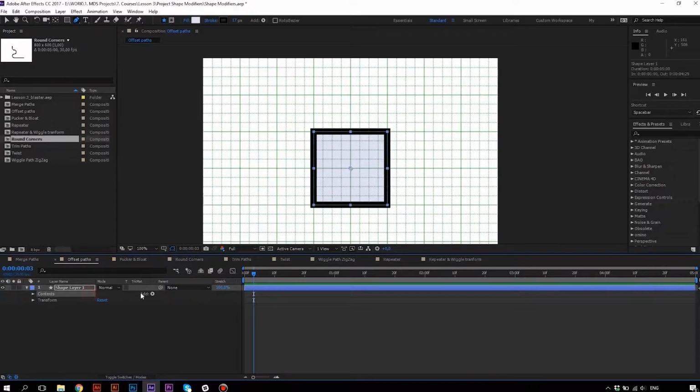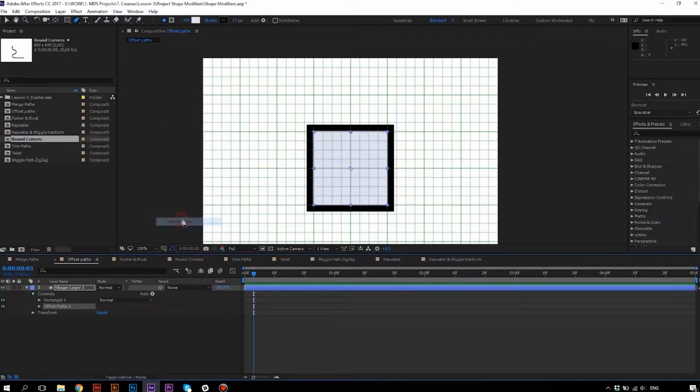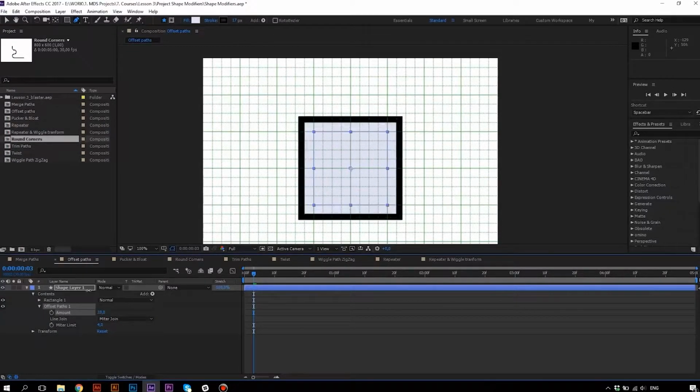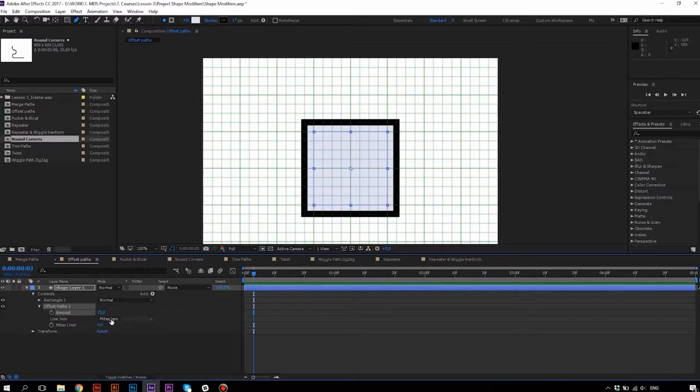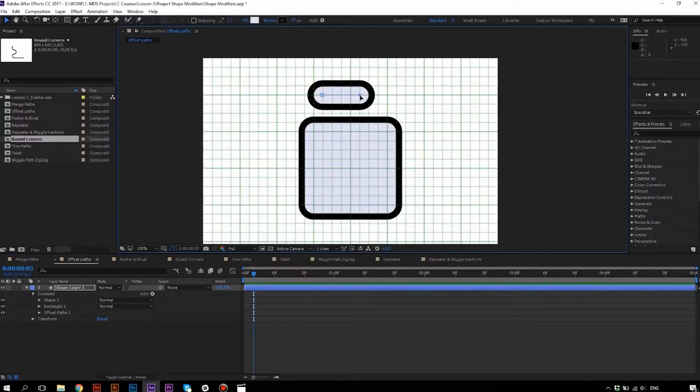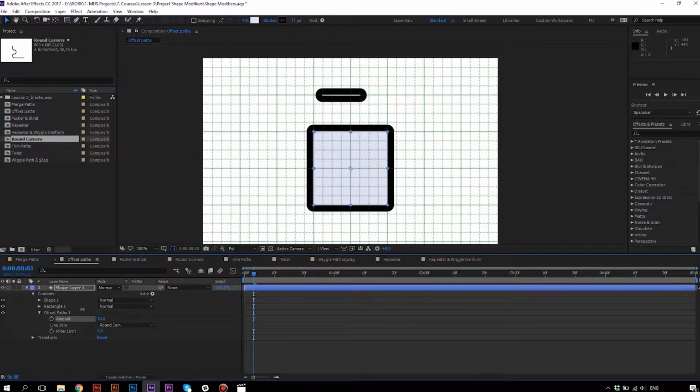The second modifier is offset path. It offsets the path. Using this modifier you can place the stroke inside the shape or outside it and easily control the value of this offset. It is also possible to round the path corners. And the interesting thing about this modifier is that if we draw a straight line, it will create a stroke around the line, and that's pretty cool.